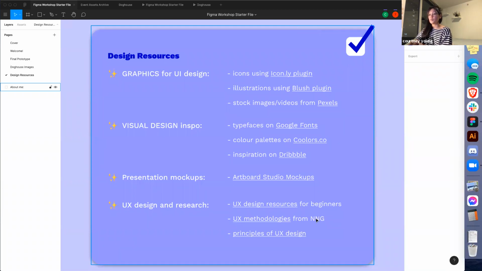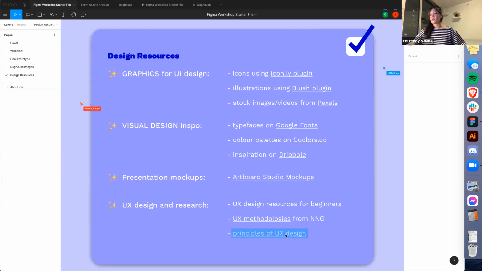Nielsen Norman Group is where the main community of user-centric design lives. There's a lot of great articles here on different methodologies for design, including user research, user testing, and methodologies like user journeys or user stories. You can learn more about those here. And then of course, the principles of UX design, I would suggest reading up on those if you would like to pursue design more as a career or just learn more about it.